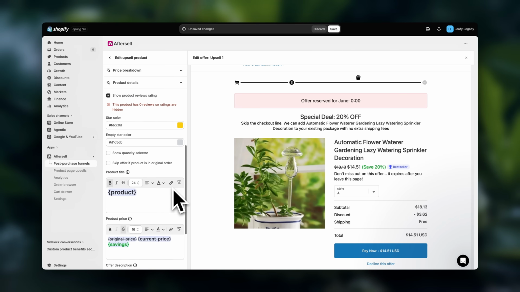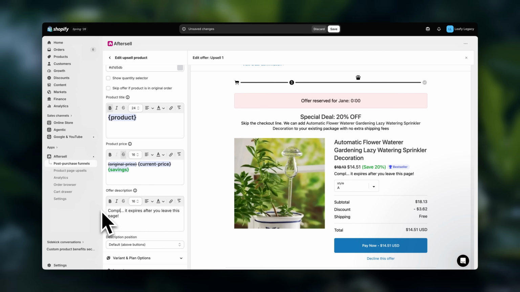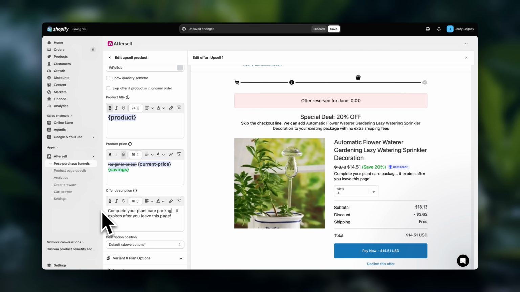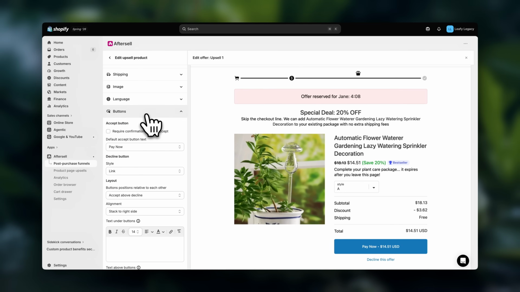Just remember that your customer has already placed an order at this stage. This is not the moment to write a huge product description. You just want to make the offer easy to understand very quickly. You could say something like, complete your order with this, or add this to your order with one click. And then you just explain the benefits in one or two short lines. If you're selling clothes, maybe something like exclusive deal works well. Now down here in the button settings, the customer has the option to accept or to decline the offer.